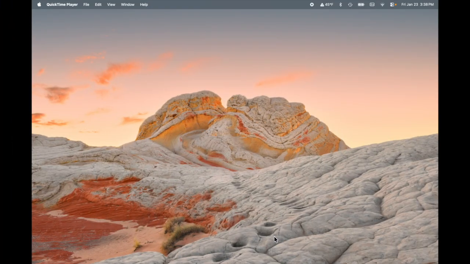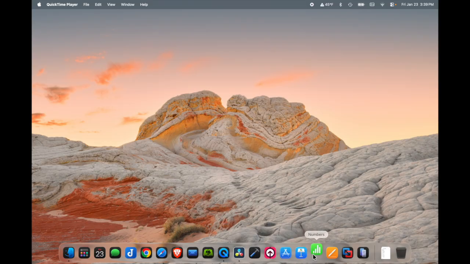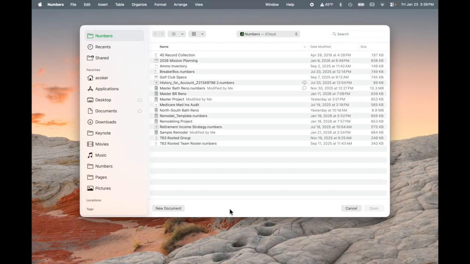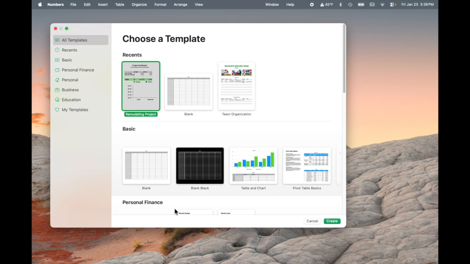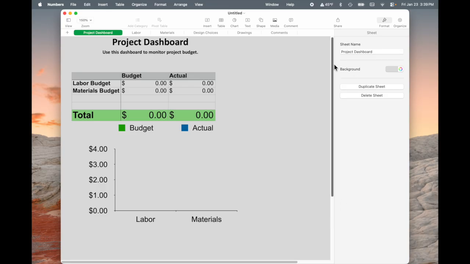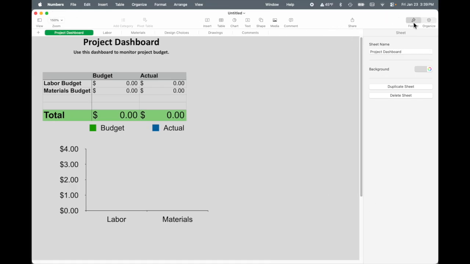I created my project in Numbers, which is a spreadsheet application. So let's open Numbers, and I'll show you that I have created a template for this. You can save any of your documents as a template. The first thing you do is start a new document, and you'll see recent templates here. This is my project template, remodeling project template. I'll hit Create. And then let's maximize this where we can talk about it.